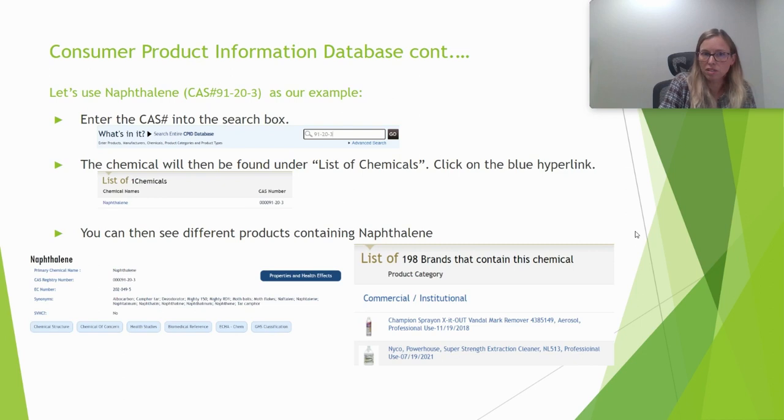So if we use naphthalene as our example, you would enter the CAS number for naphthalene into the search box, so 91-20-3. You'll then see the chemical under list of chemicals, and you'll click on the blue hyperlink. You can see different products containing naphthalene after that. So you can see here, there's 198 brands that contain naphthalene.